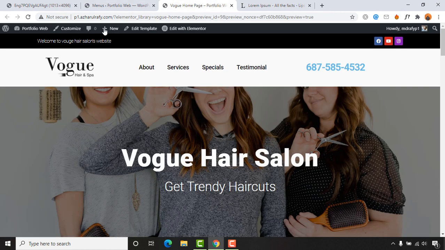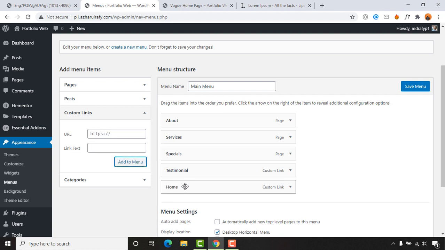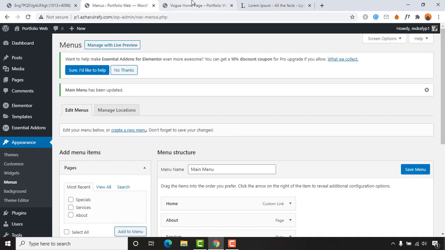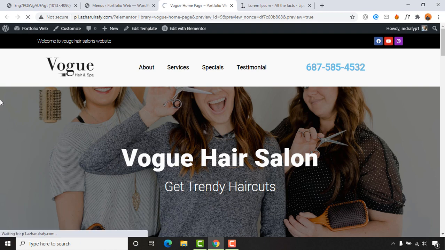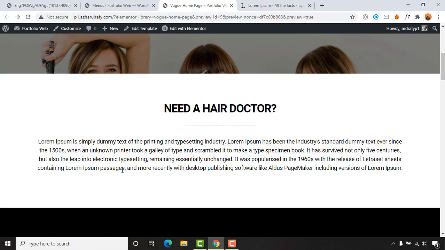URL is going to be this URL, whatever I am going to place. So this is going to my web page URL. Let's type out home, add to menu, and here we go, save menu. Now if we reload this page, here we have got our home page. So now whenever someone will click here, they are going to be redirected to our home page here.